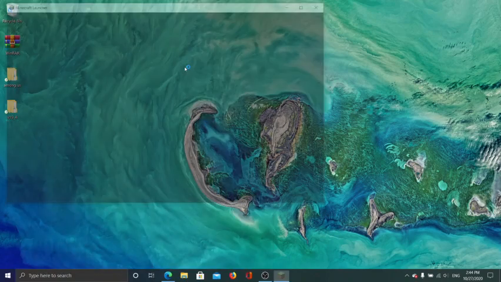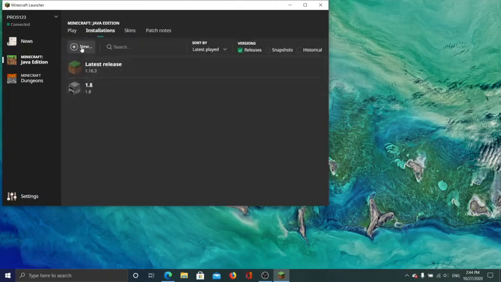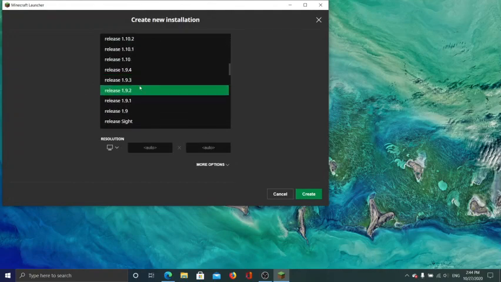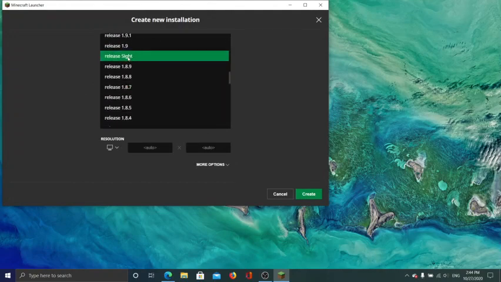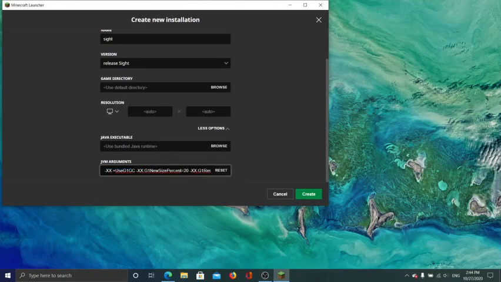Now I'm also going to show you how to do it without it crashing, as I did in the other video. Now when we're here, click on installations, click on new, and click on versions, and now find site. And here it is. When I found it, click on it, name it whatever you want. Now click on more options, and delete the JVM arguments, this thing here. And now put in exactly this, no space, just that, no verify.